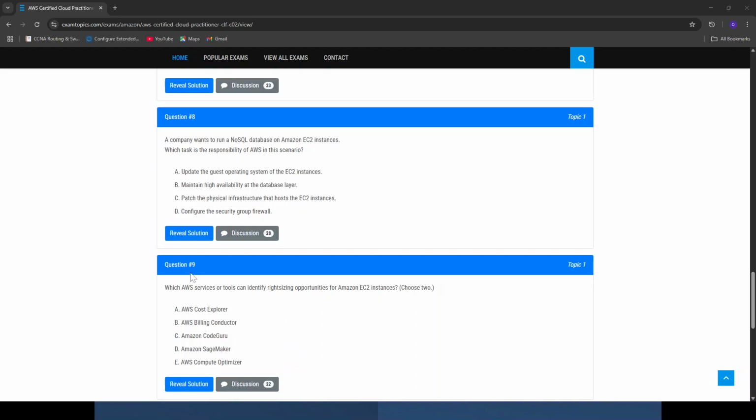Can you see the question? That's question number 9. What do you think is the answer for this? Okay, so because of our time, the AWS Compute Optimizer. Okay, and which one?